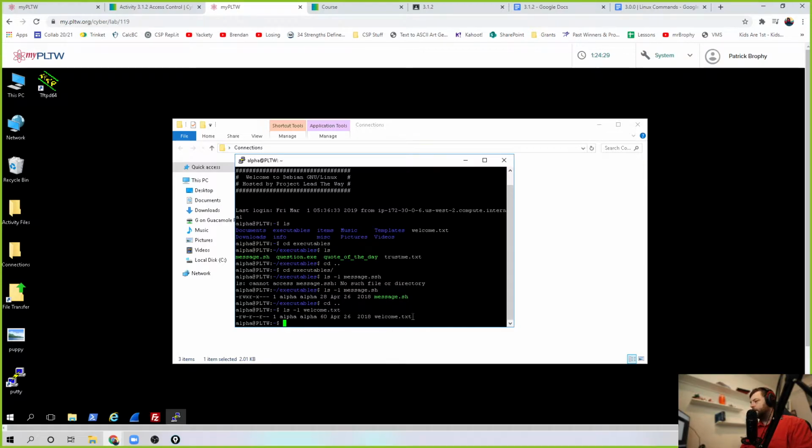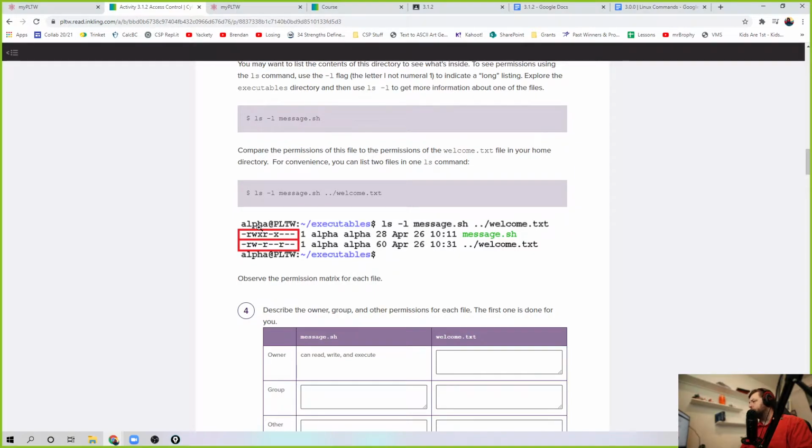But for the welcome.txt file, everyone can read the file. There's 3 R's. And the owner can rewrite the file. But there's no executes for anyone. That makes sense because this is just a text file. There's nothing to execute. So there you go. There are different permissions.